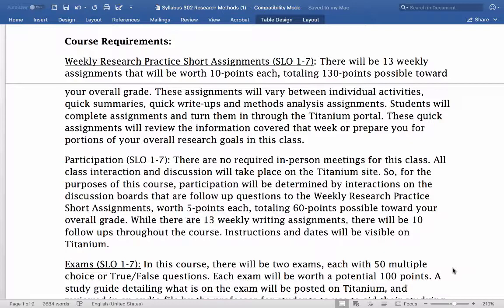Basically, the idea is that these weekly assignments are pretty quick. They shouldn't take you too long. There's a couple that'll be a little bit longer than others, but some of them will really take you only a few minutes. They're supposed to just review the info that we've covered or prepare you for certain parts of your assignments that are coming up, like constructing a survey or things like that we're going to be doing in the class.